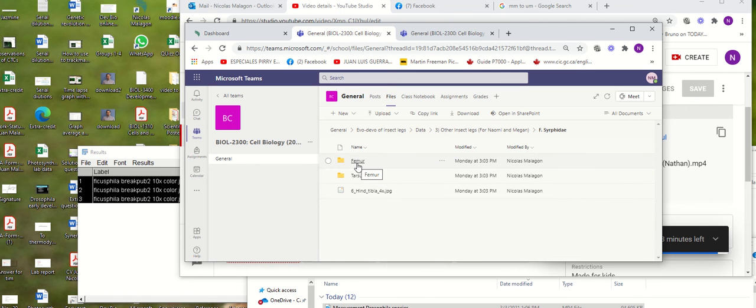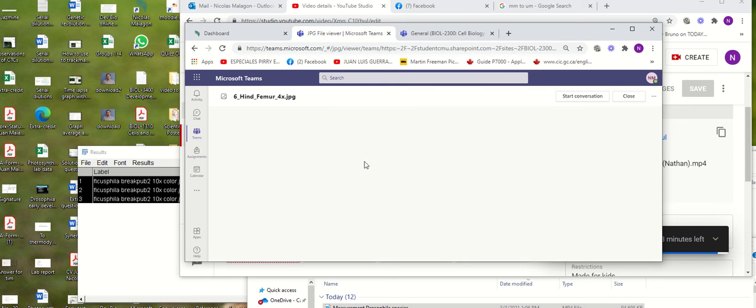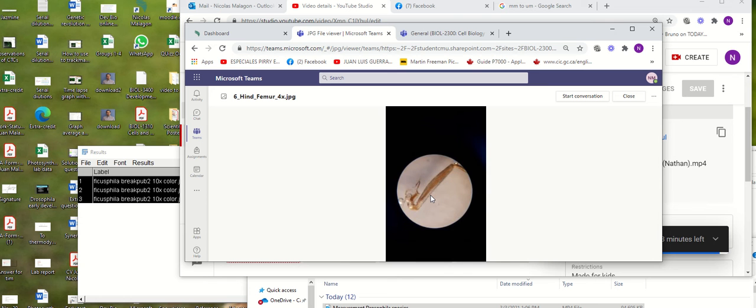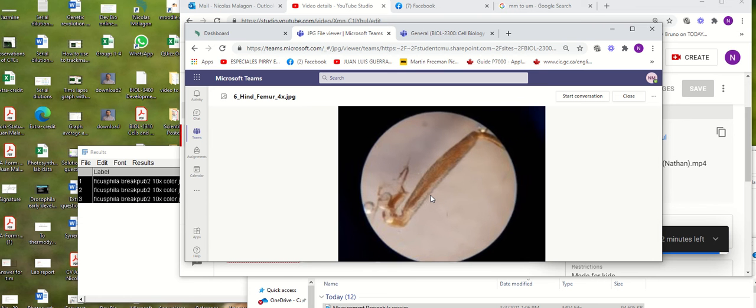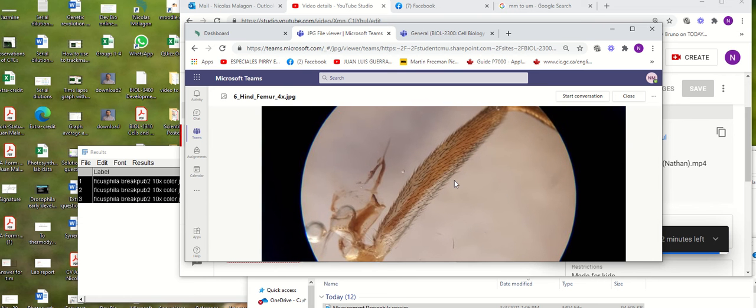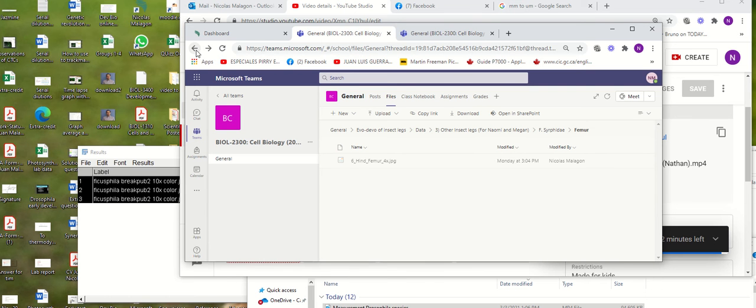So here you just have to measure the bristles. Here you have some bristles that you can measure. So you don't have to measure all of them, of course. You can measure 10 or 15, and I will show you in a second how to do it.